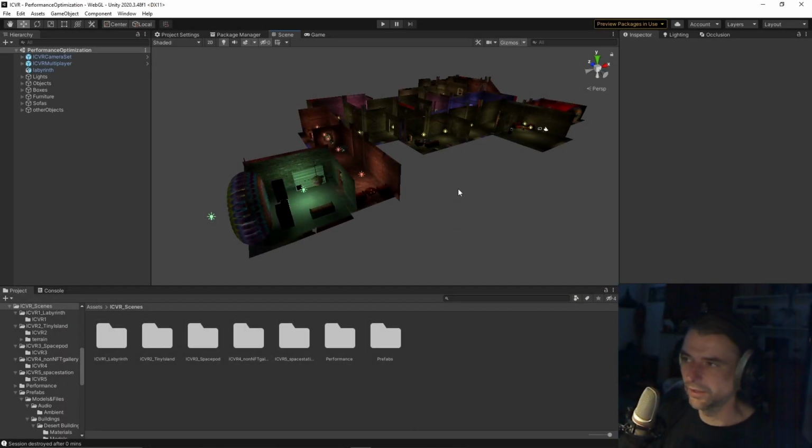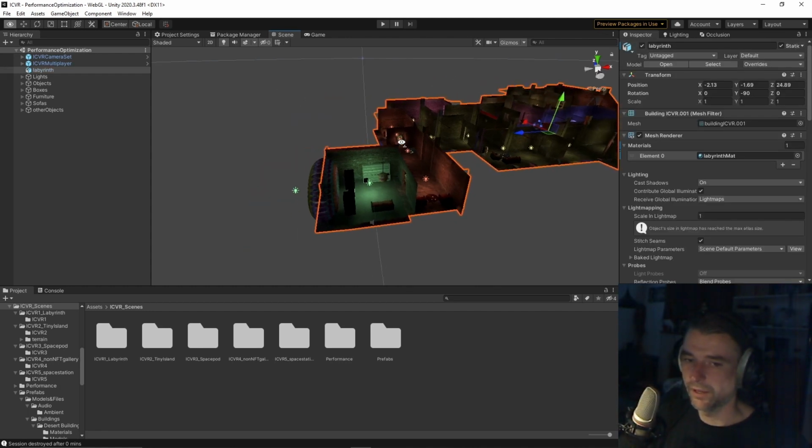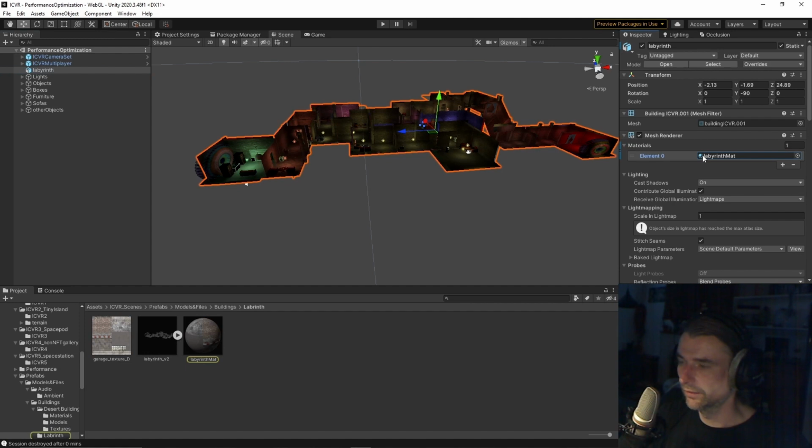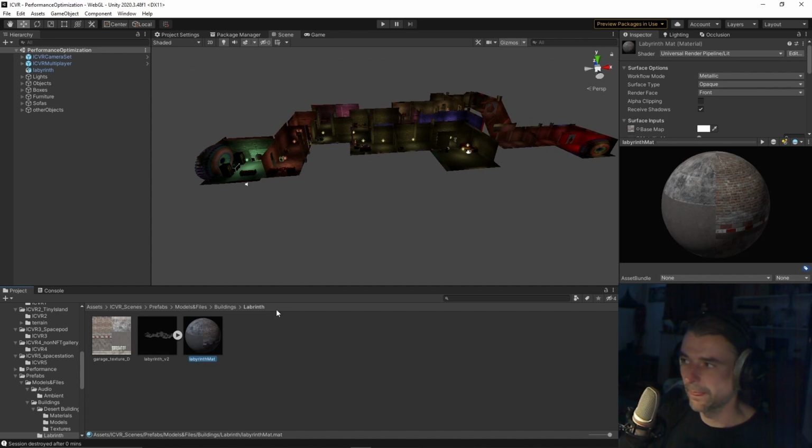Okay, so the next thing we will do, we will make sure that all textures in our whole scene have the right format and the right size. So let's start with the labyrinth. Let's go to inspector section. Let's find where is the material. Let's click on it. And now here we can see we have that material. Let's click on it again.